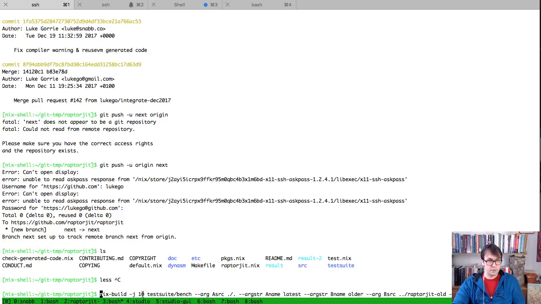So I said Nix build, make 10 parallel builds using the code in our test suite benchmark folder. The version A will be the RaptorJIT code in the current directory. Its name will be latest. Version B's name will be older, and its source will be this other folder, and do 100 runs. So now I just need to replicate that in the CI.